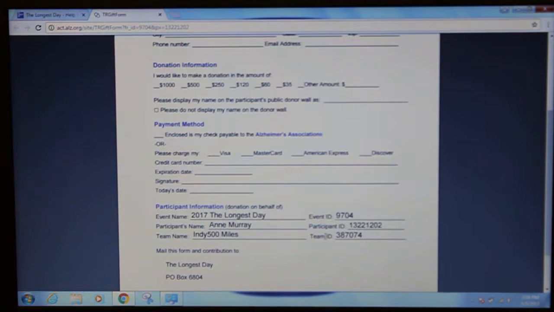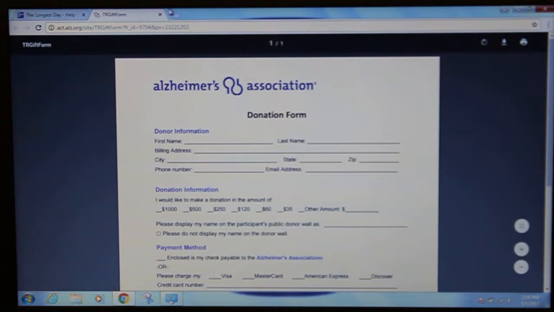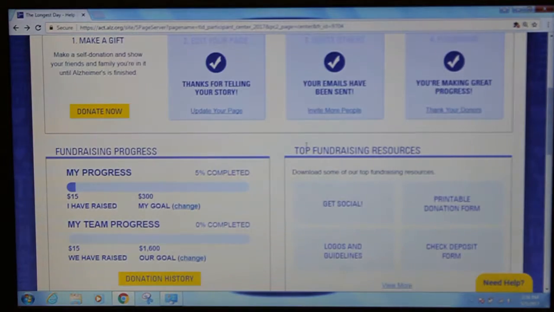If you don't have this, it's not the end of the world, but a lot of people who do different events and parties like to have a stack of these on hand for their donors. We're going to close out of that.